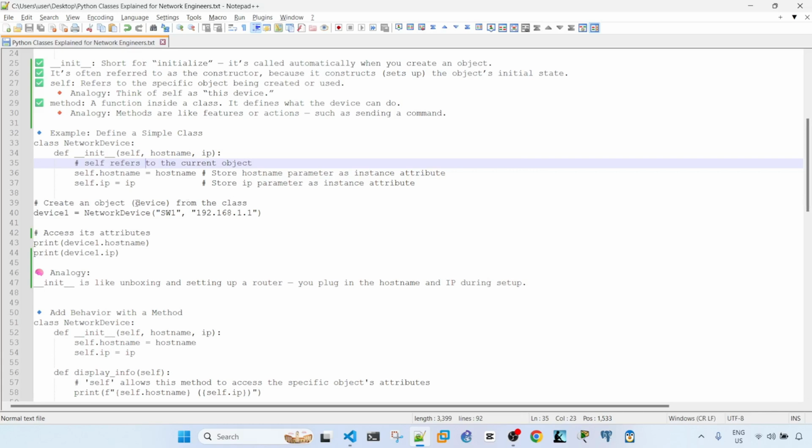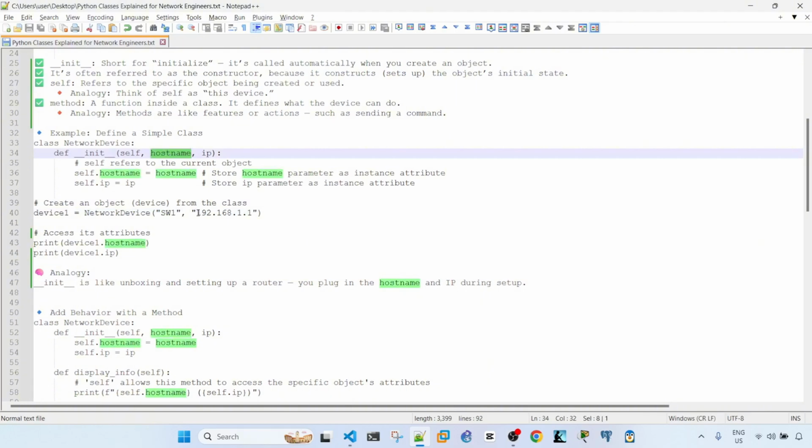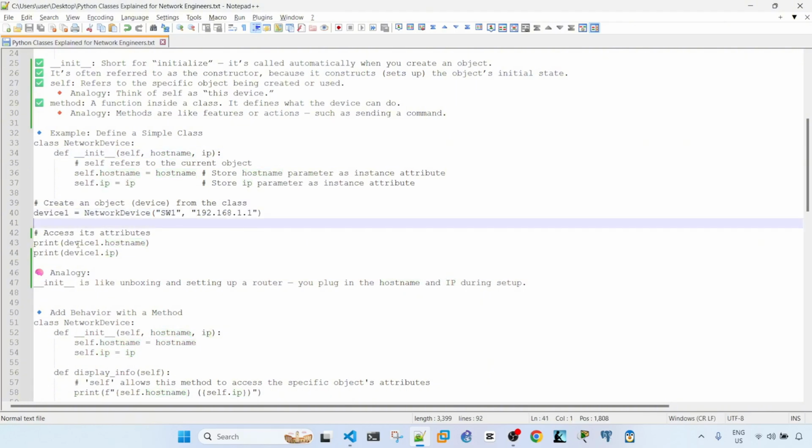And that's how you create or instantiate an object. So in this case, a device from the class. So device1, right? So we are assigning this to this variable basically. So this is the class name, right? And we are passing in this hostname, switch1, and the IP address. So switch1 will be assigned to hostname, and this IP will be assigned to IP. Okay, and of course this is how you access its attributes. So we say device1.hostname, device1.ip.